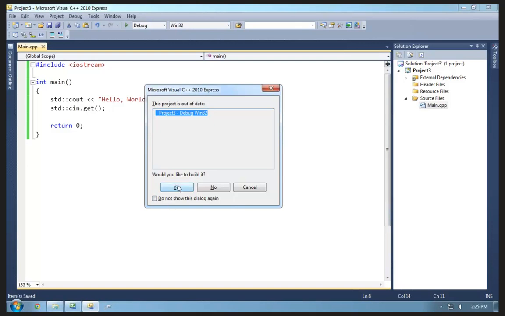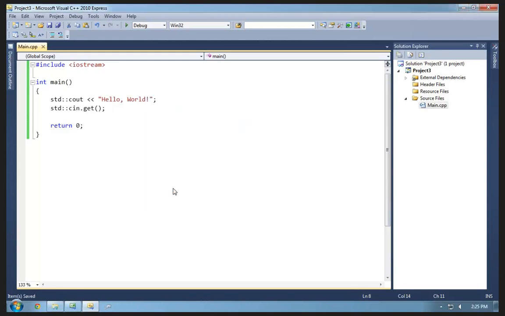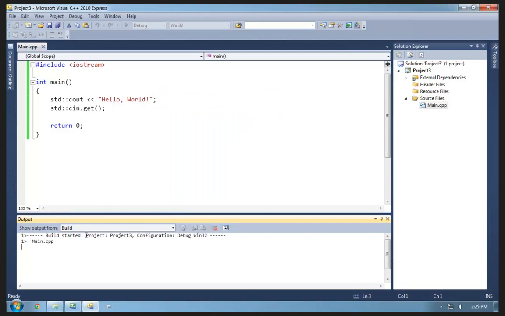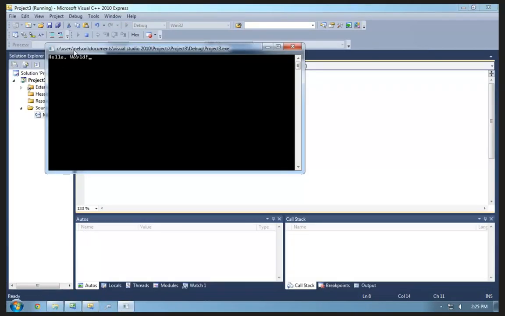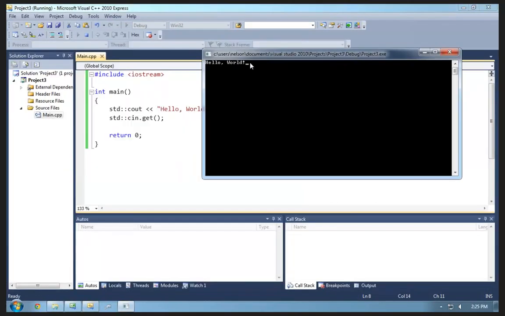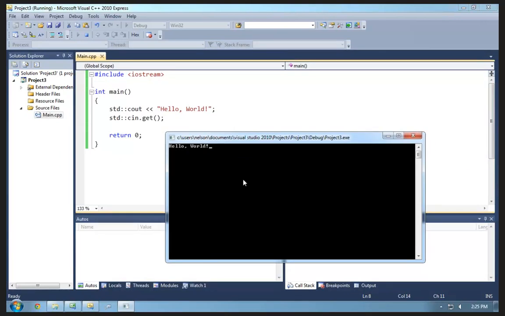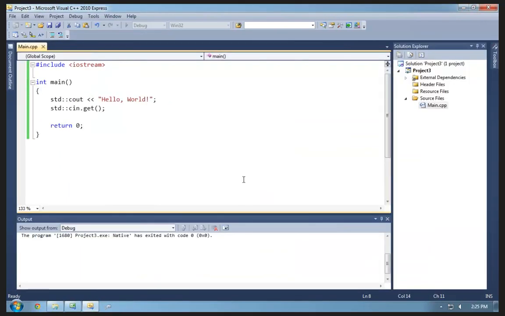Well, yes, I would. I'm going to check the box Do Not Show This Dialog again, because this dialog really annoys me. After checking Do Not Show This Dialog again, I'm going to hit the Yes button, and you'll see that a build started. And then a console window opened saying Hello World, and execution is paused. And now if I hit Enter, execution terminates.